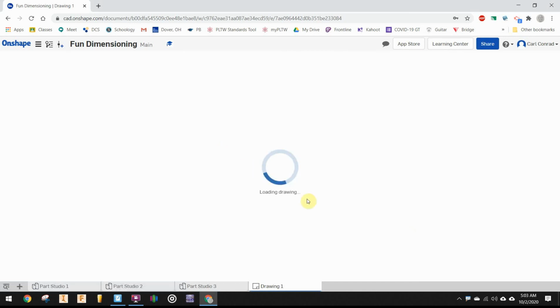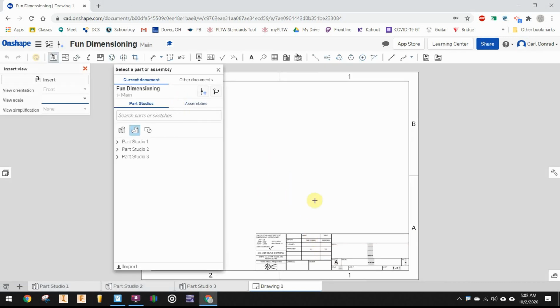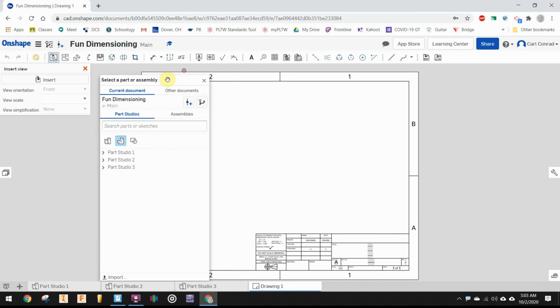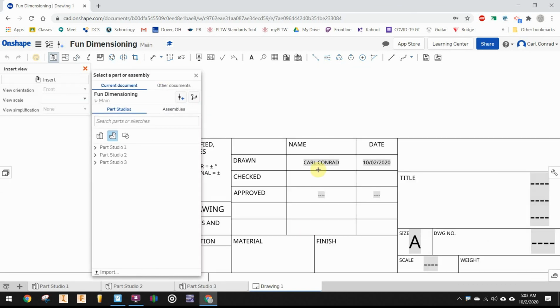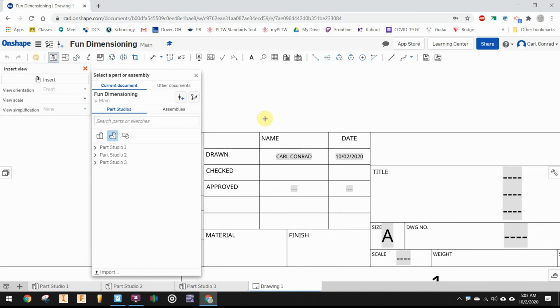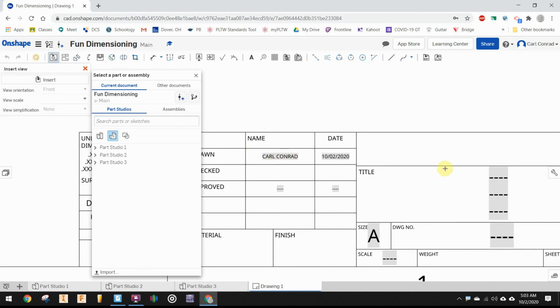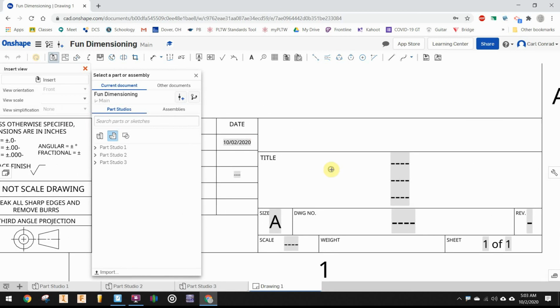Takes a moment to load. And you'll notice we get a few things pop up right away. It's already asking us, what do we want to put on our piece of paper? And down here we see it automatically populates with your username and the size piece of paper and how many pages we have in our drawing. So right now it says 1 of 1.